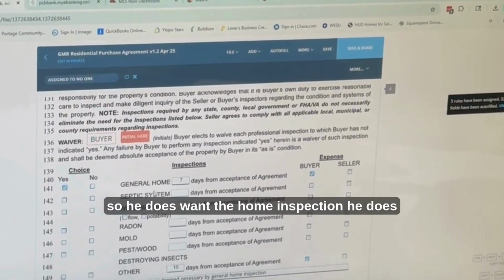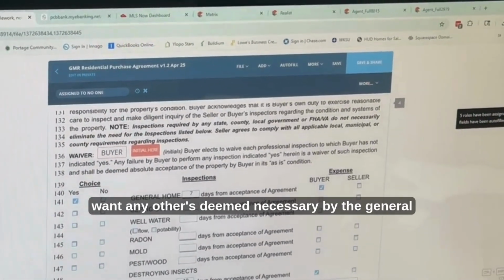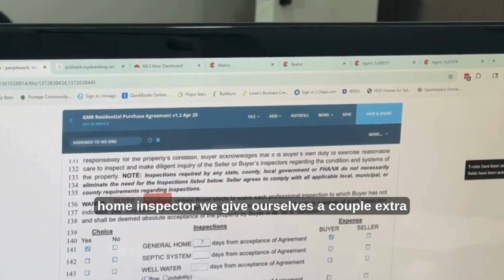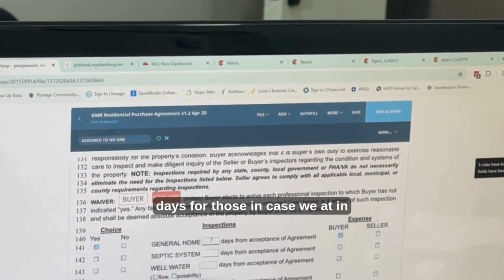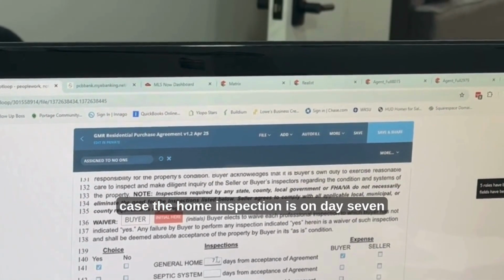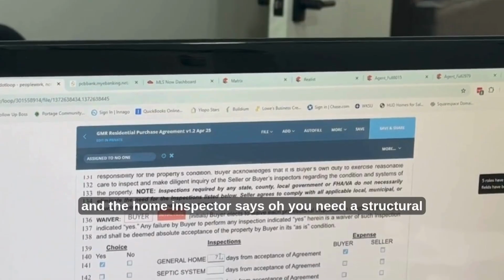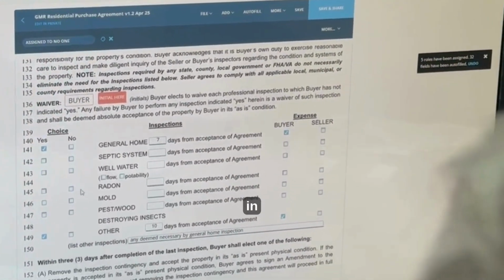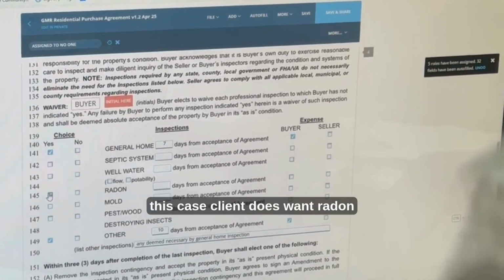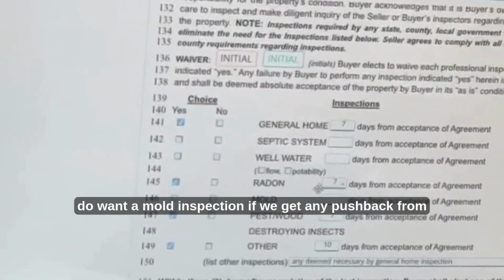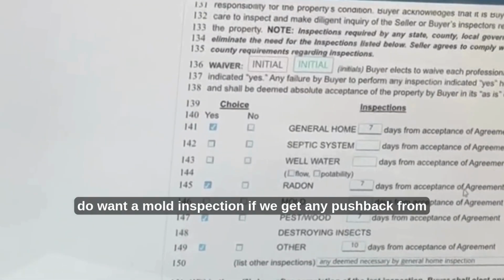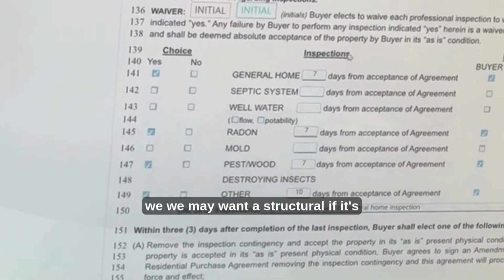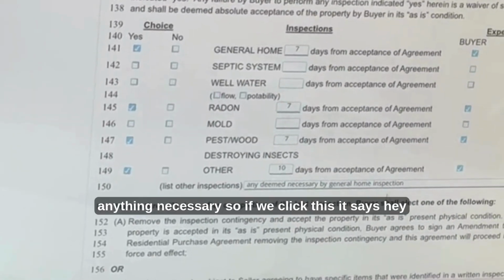Okay, so he does want the home inspection. He does want any others deemed necessary by the general home inspector. We give ourselves a couple extra days for those in case the home inspection is on day 7 and the home inspector says, oh, you need a structural inspection. That gives us 3 days to get it done. In this case, client does want radon. We do want a mold inspection if we get any pushback from our negotiation. I've never had that, but you never know. We may want a structural if it's deemed necessary.